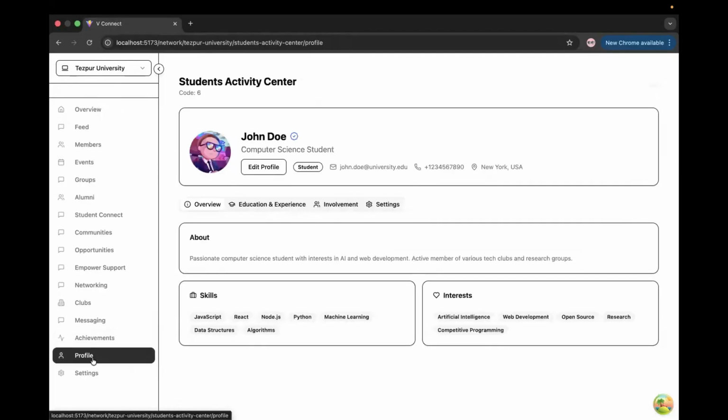Then we have the profile here. In the profile, we can add our skills and interests. That should be helpful for the networking section or maybe for job opportunities. So these are the kinds of things that we have developed. So overall, we have developed a one-stop solution for all the needs any students or faculties or alumni have regarding their institutions.